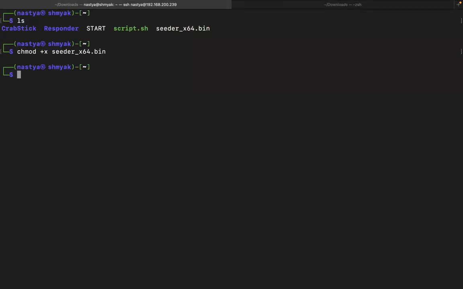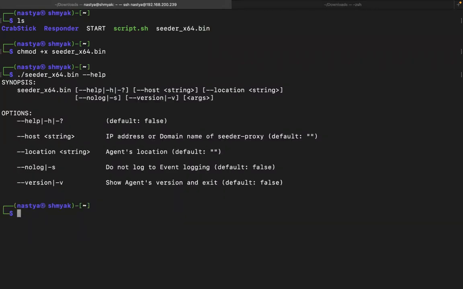No, it should be run, but first of all, let's see all of the possible options. We type in help. You can see that we can specify host, location, etc. I will go for specifying a host, which is the IP address of a Cedar proxy.